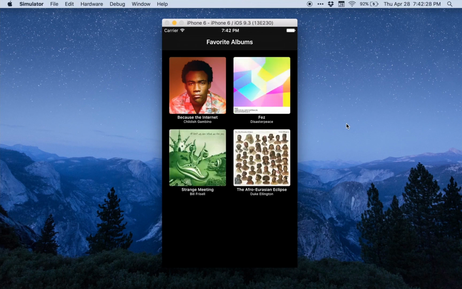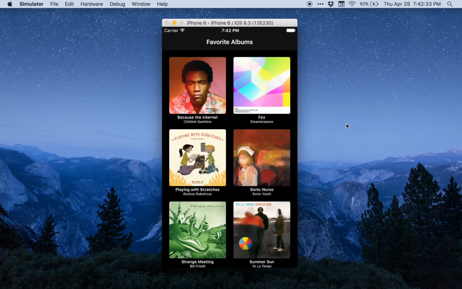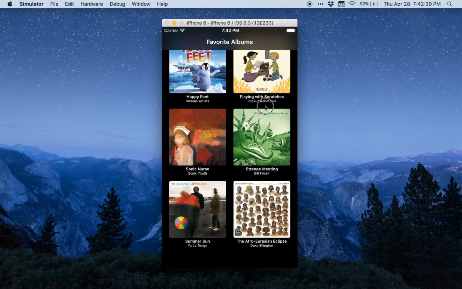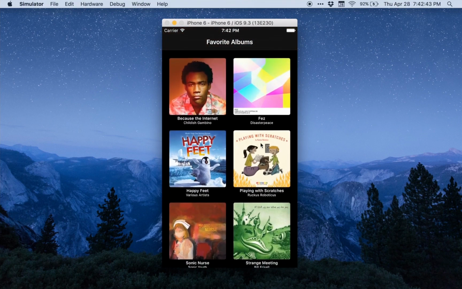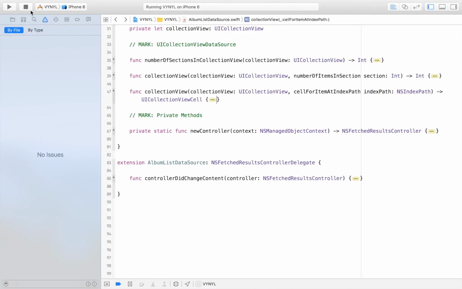And there we go. We're inserting albums. Now it's not very pretty. There's no animations here because every time a new one is inserted and we're saving the context, we're just calling reload data on the collection view. But that's a good start. We're now pulling data that we've written to our persistent store. So for the last step, let's see how you can actually make this animate.